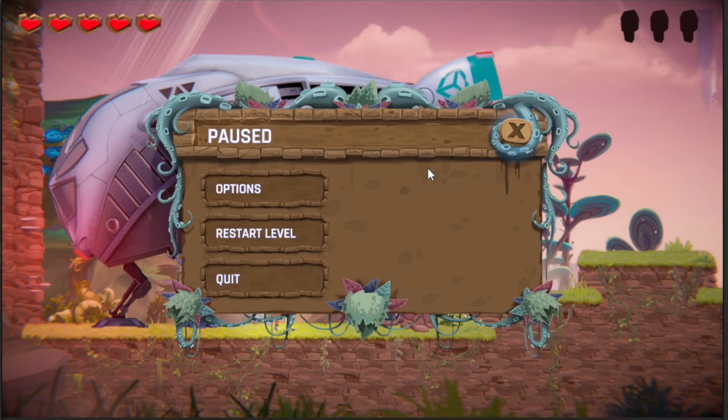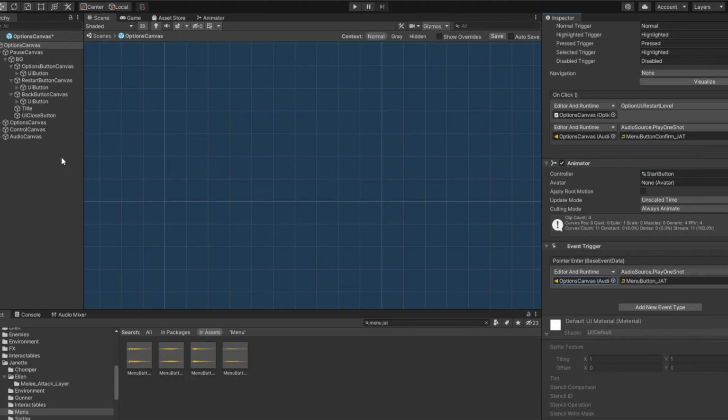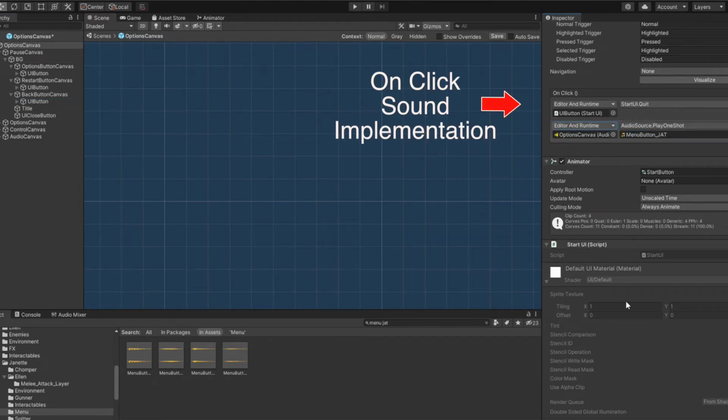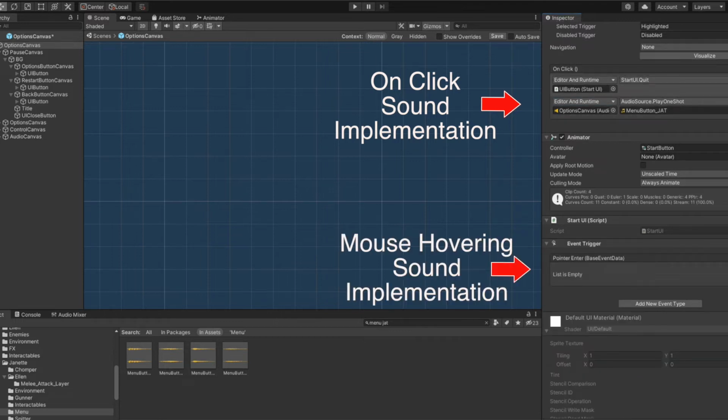For the user interface, I wanted to add sounds when clicking or hovering over the buttons. So, in the UI menu scene, I added an audio source component inside the option canvas game object. This audio source was referenced when clicking a button by using the onClick function, while the hovering sound was implemented adding a point enter event trigger.